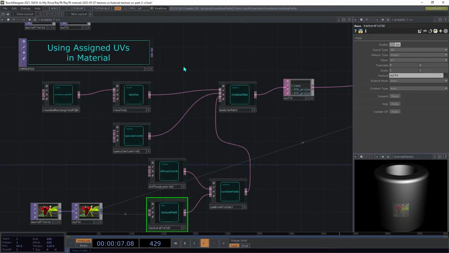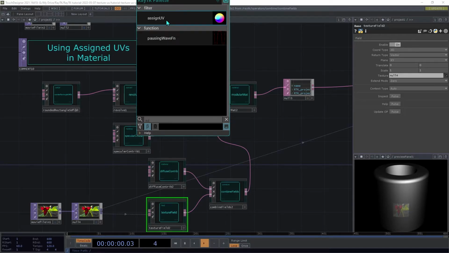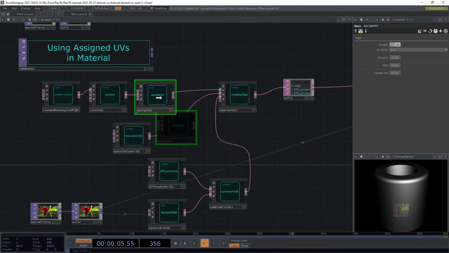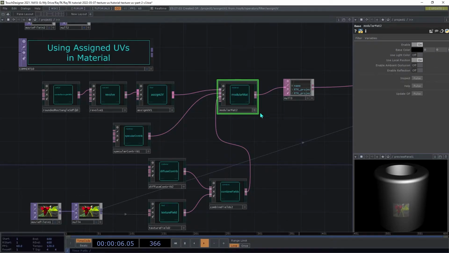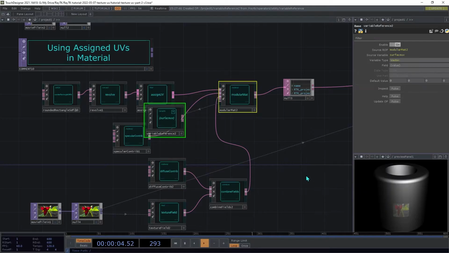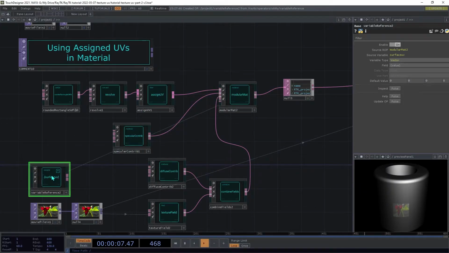Instead, we're going to create an assign UV and insert that between the revolve and the material. Then select the material and open the editor tools again, and under reference variable, choose surface UV. So this gets us a variable reference to the UV attribute that can be used with any of the elements that are being combined into the material to get the color. So anything connected to the inputs after the first one.